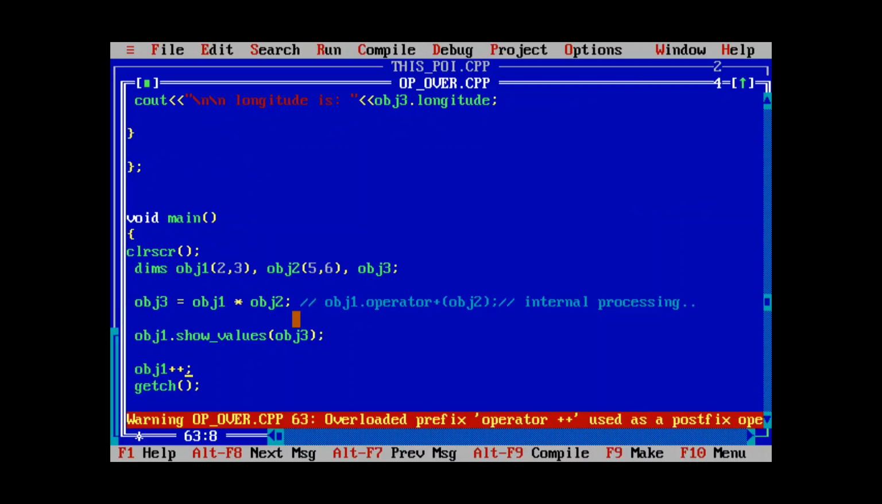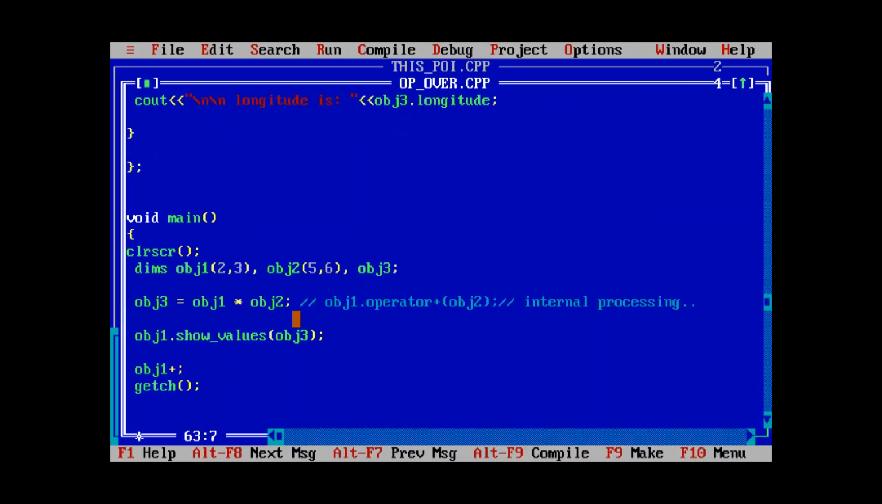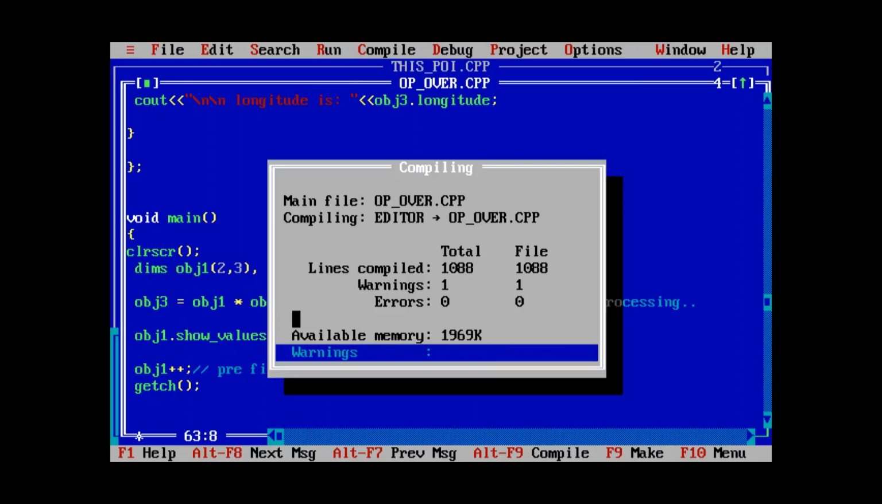There's one more difference I will tell you. You know pre and post operator, right? Plus plus before and after. Here I'm using a prefix operator, so it will behave perfectly. If you press Alt plus F9, it will give a success message. The time when I'm using plus plus after the object, it will give me one warning.